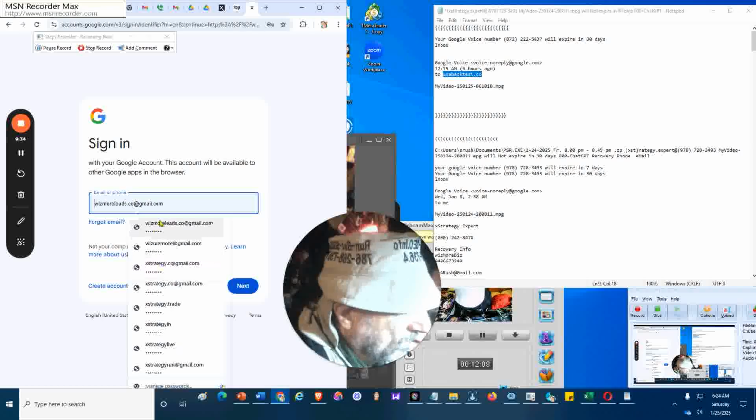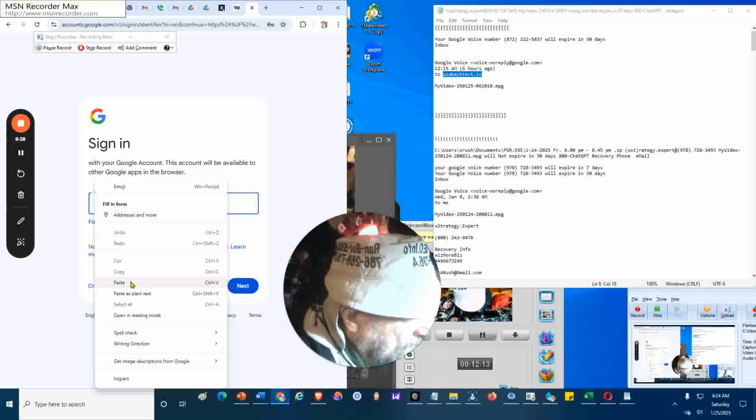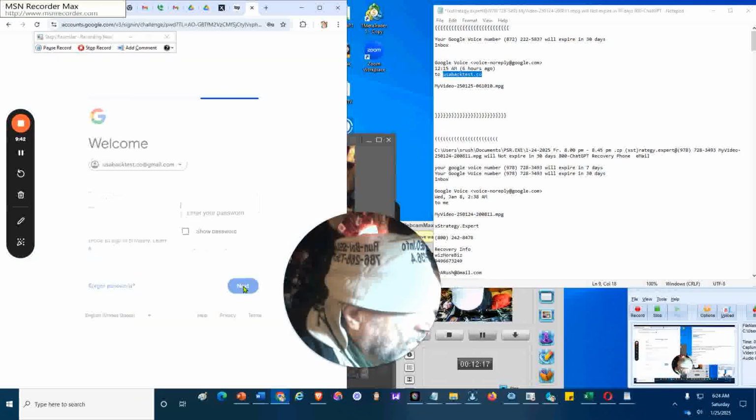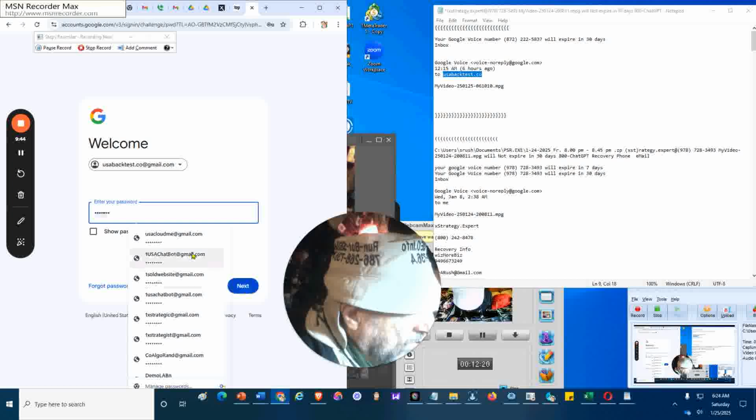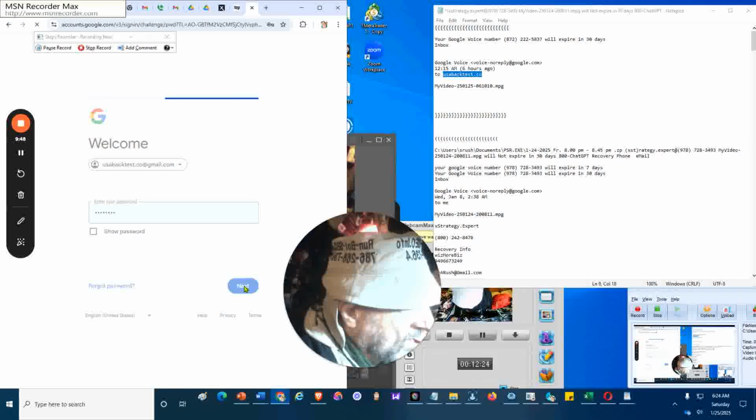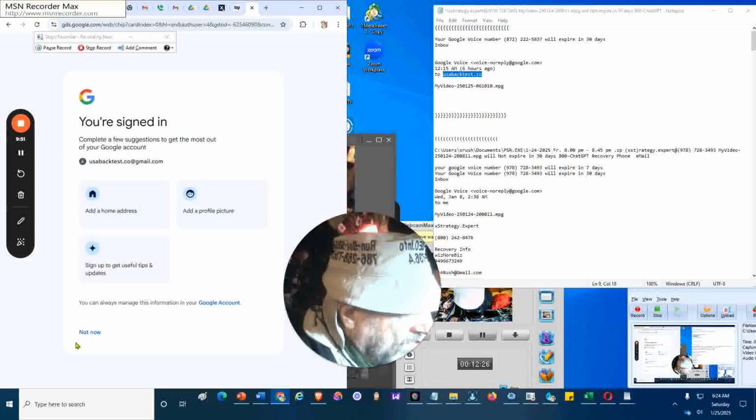So I will have to paste it into the field. I select paste and click next. And then I enter the password and select next. And then I select not now. So I click the not now button.